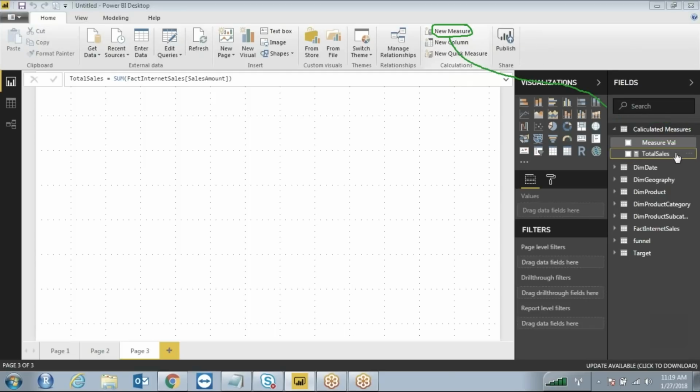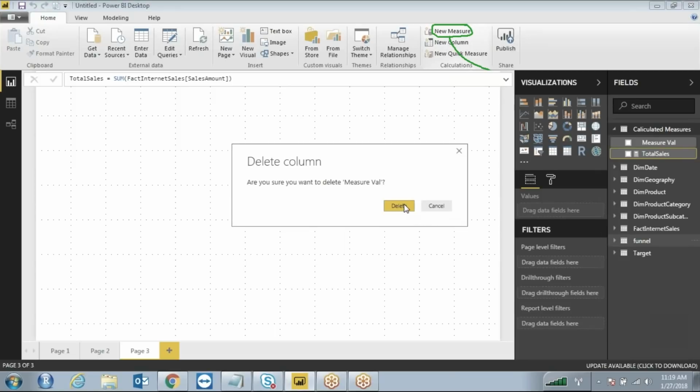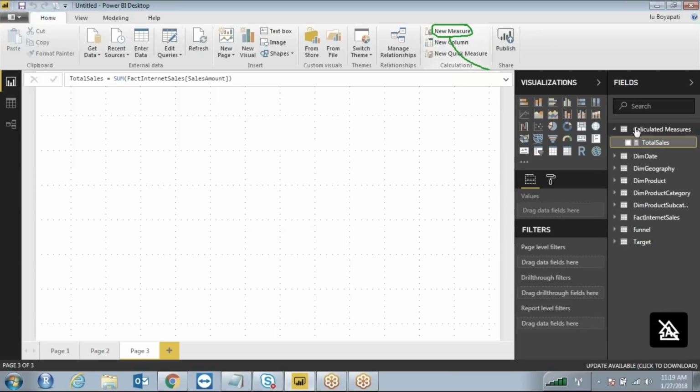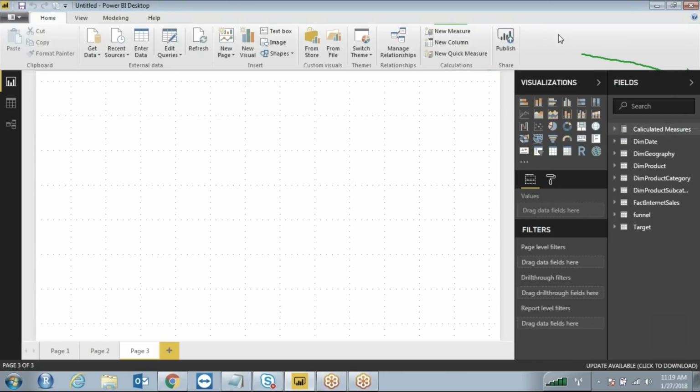Okay, so now whatever the dummy column we have created, that I want to delete. Now I have only one measure. So how can we change this table icon into a measure icon, a calculated measure? You just click on this and close this window. Then open again. See, now it has changed into a measures.